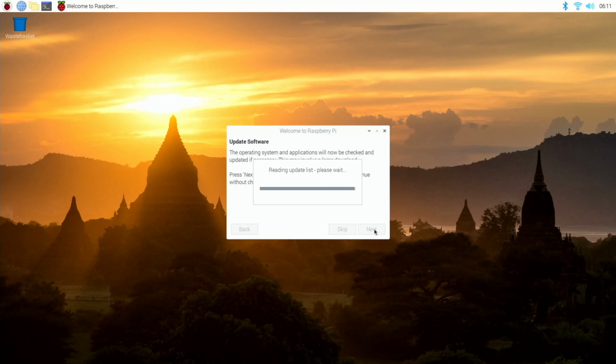Now it's updating the Raspberry Pi. Downloading updates. Please wait. Installing updates. Please wait. Almost done with this section. Okay, the system is up to date.